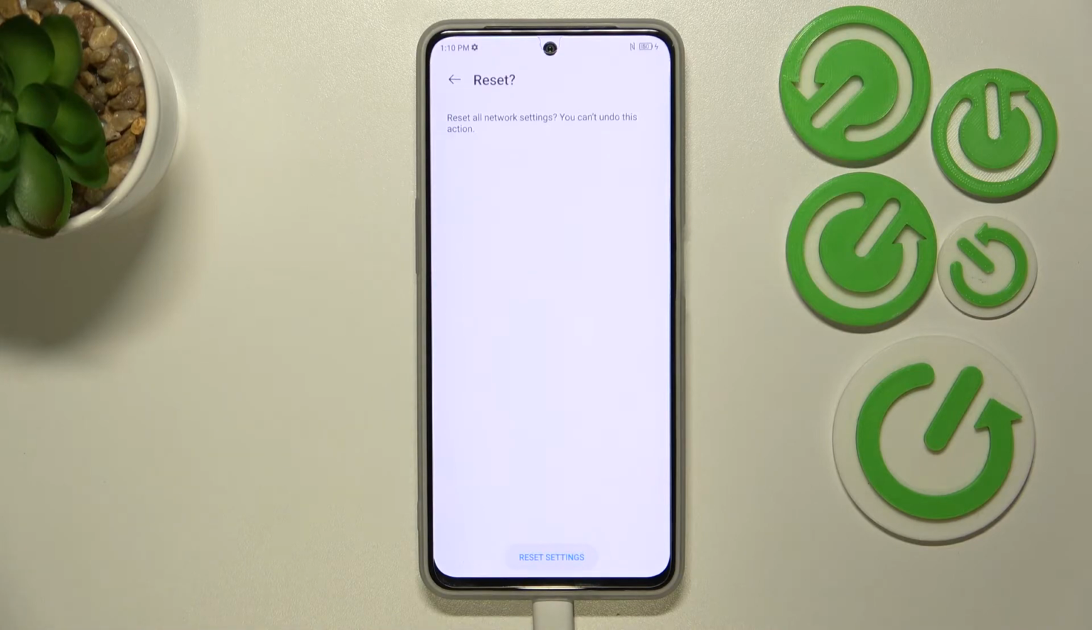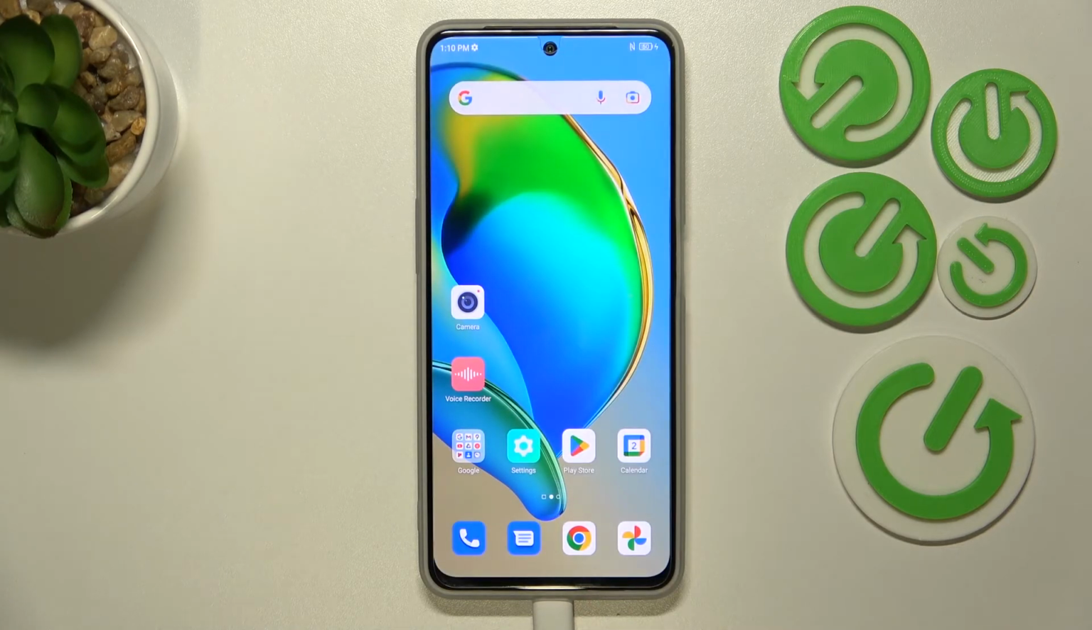settings have been reset successfully, but be aware that if you've got any kind of screen lock set, then your device will ask you to enter it in order to confirm the whole step. So basically that's all. This is how to reset your preferences in your ZTE Blade V40s.